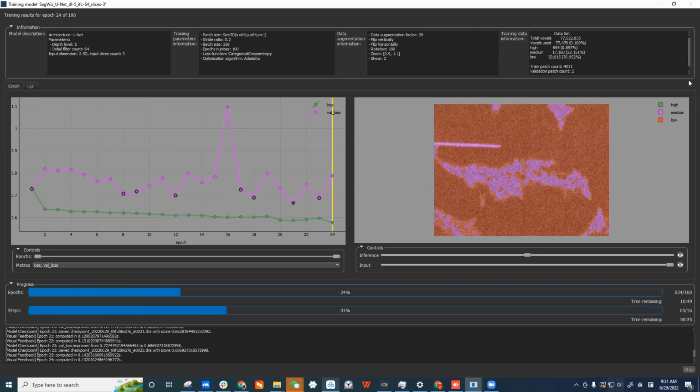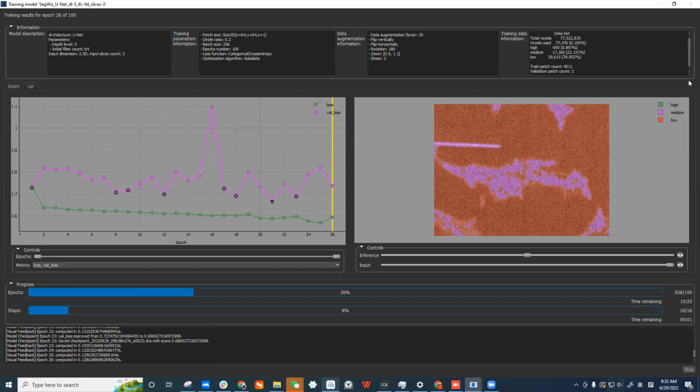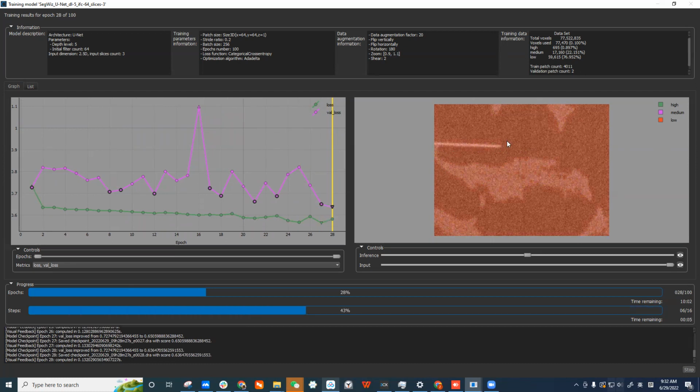Well, it's pretty slow. It's slower than I expected. I expected to have something like this in 10 epochs. Now it has taken 25 epochs. We still get a little bit, well, get something. It's getting there. You see, it distinguished two phases, the median and the low phase. It has not found higher intensity yet. So it keeps working on that.